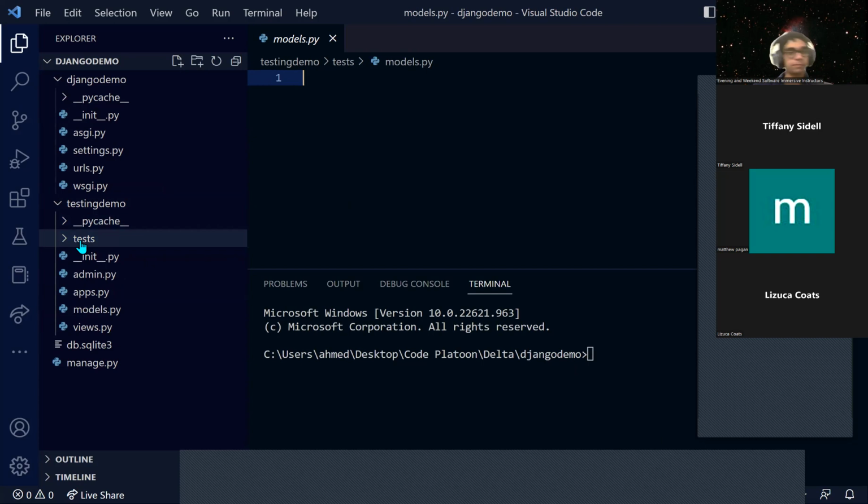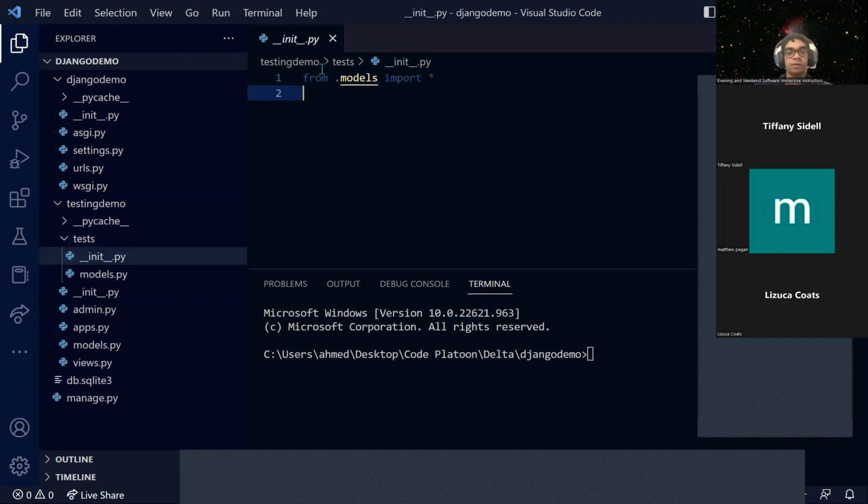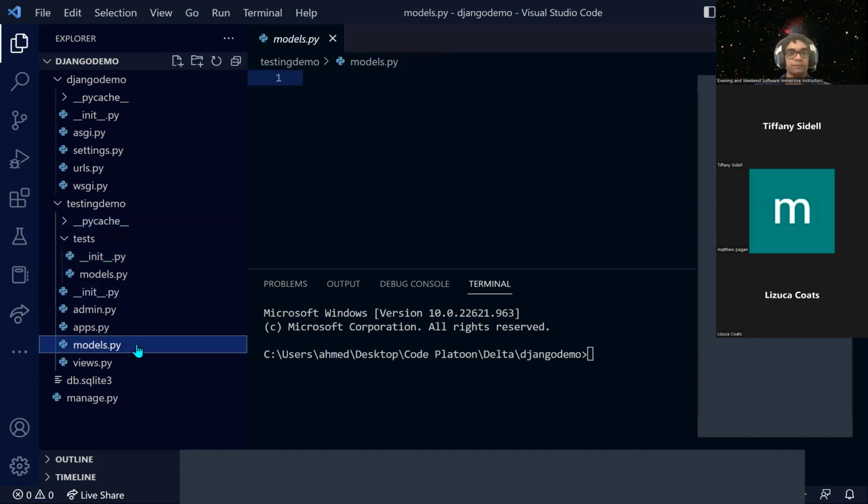All right, so if we go back to the init.py in this folder, you'll notice that I have a from .models import star. The reason I have this line included is so that it can grab the models located in our models.py, namely this one, and put them into the testing models.py. So here, let me pop this open. Pop this one open as well.